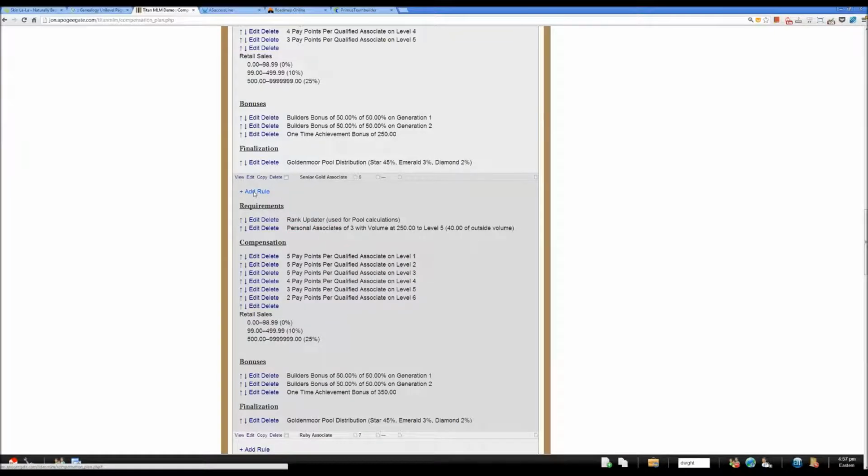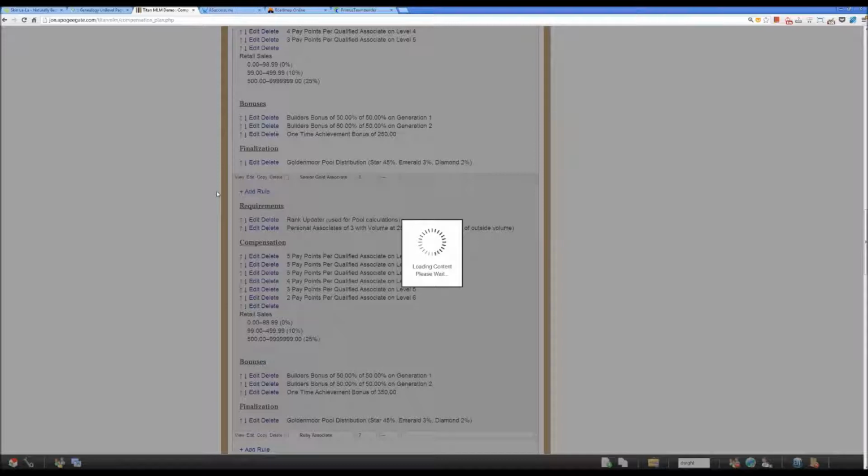Let's look at adding a new rule. Click on Add Rule. And you have to wait a moment, apparently. The rules are pre-built into the system. So while that's loading, let me explain something real quick. We have the ability for you to pick and choose your way to new compensation plan rules and requirements based on what we already have built into the system.